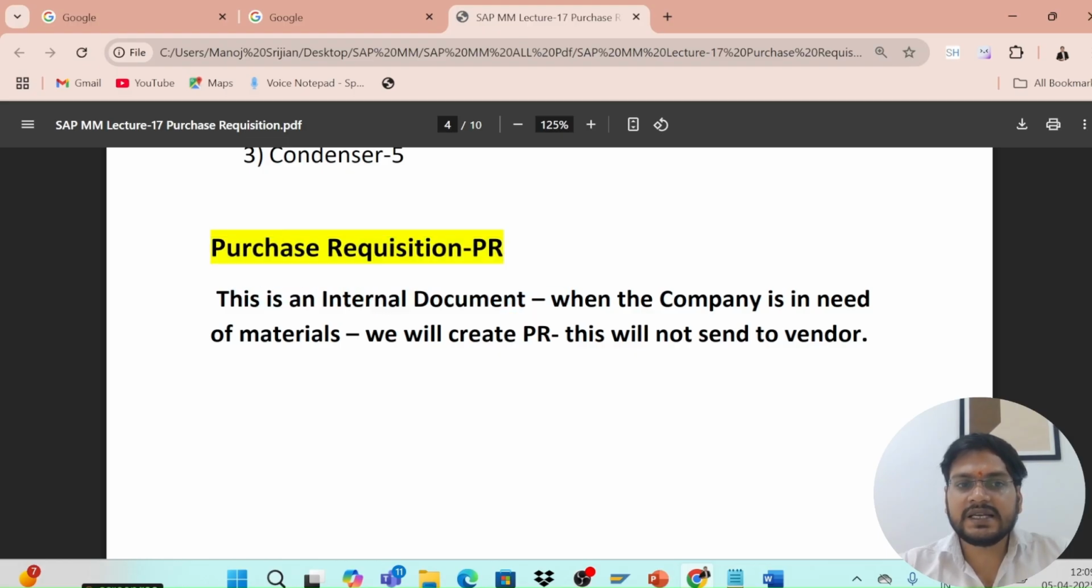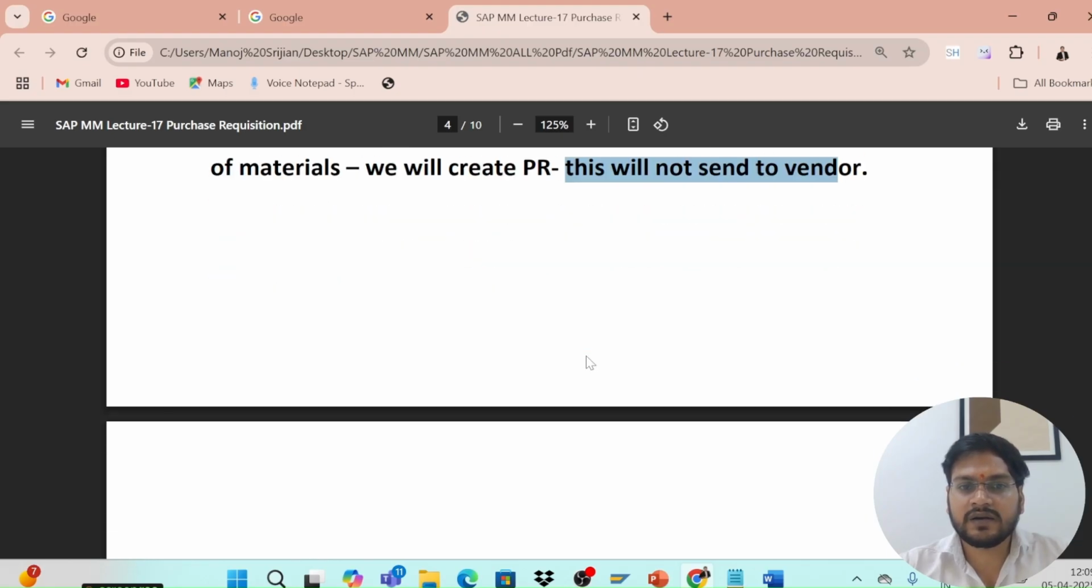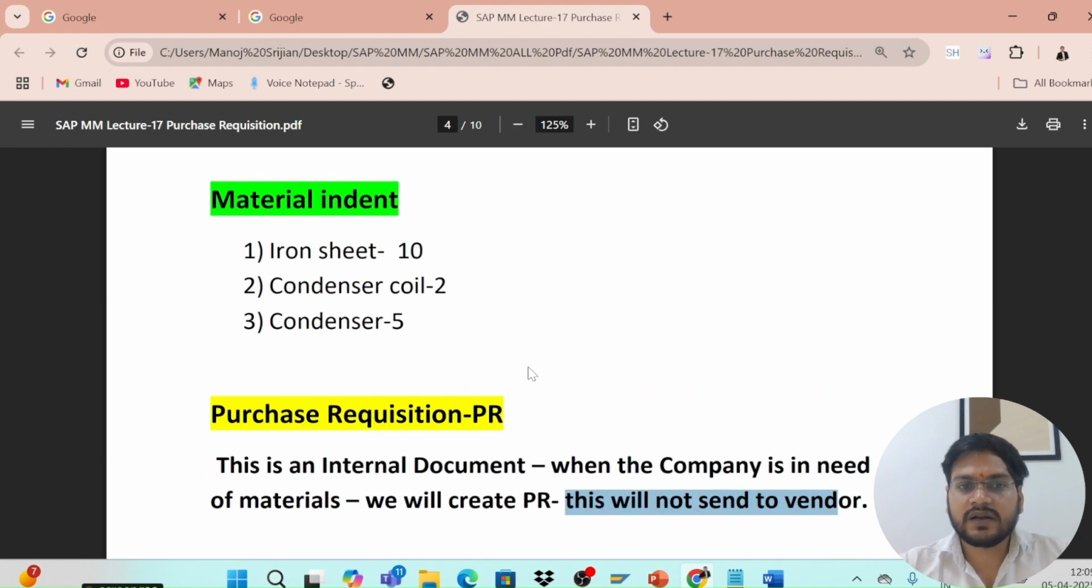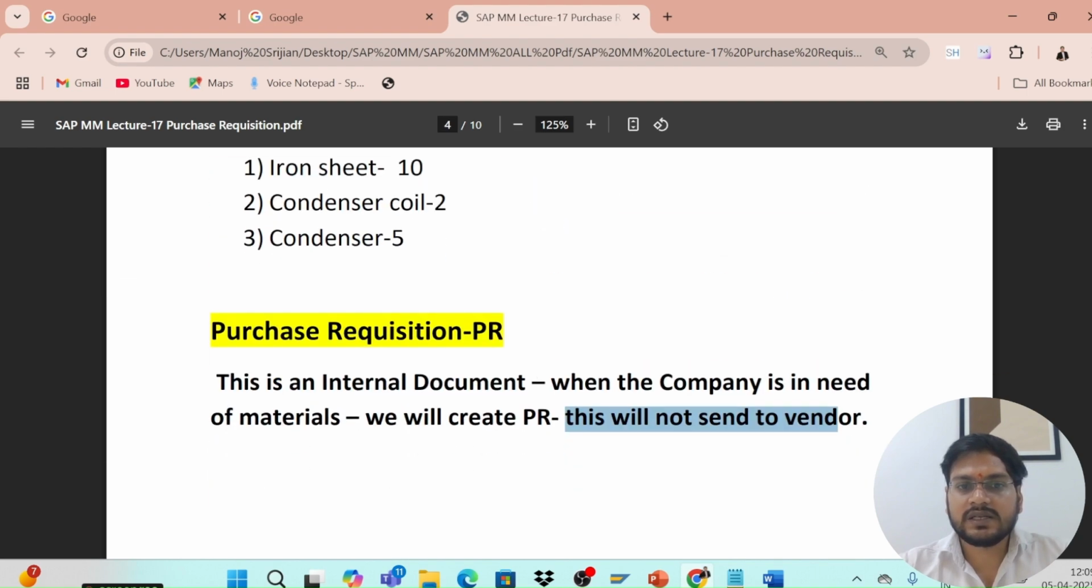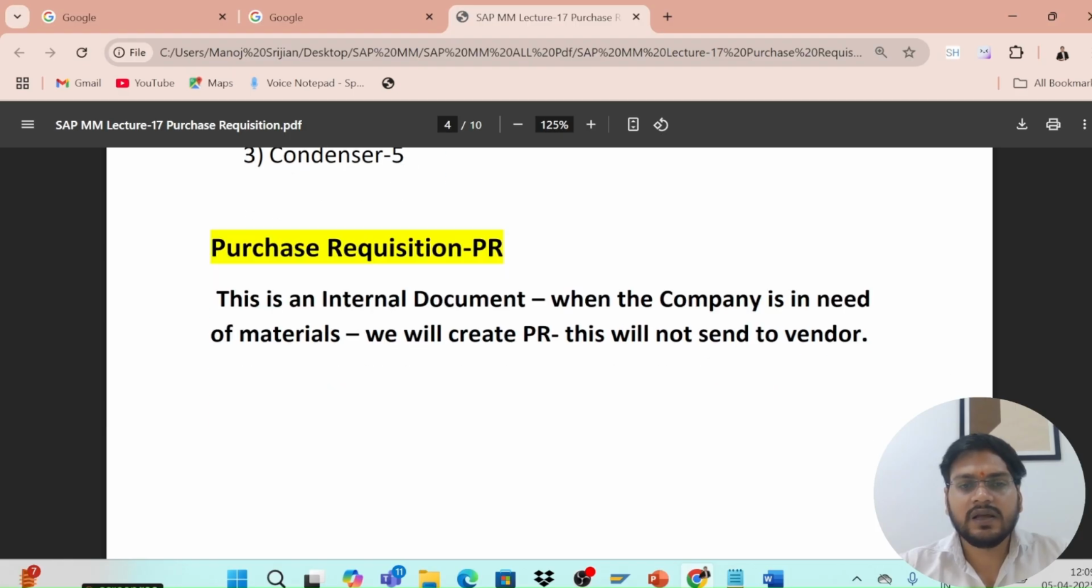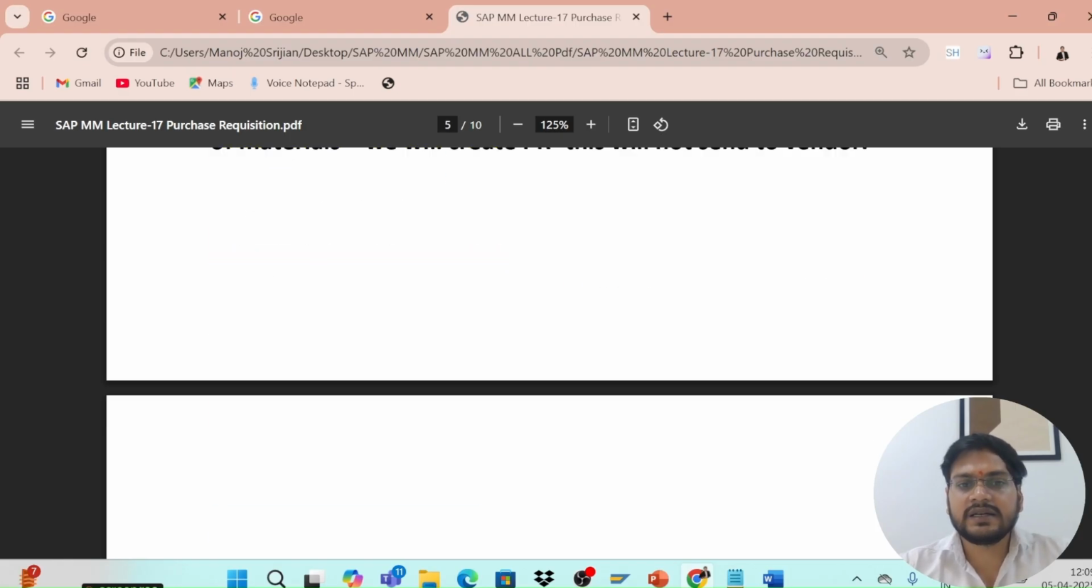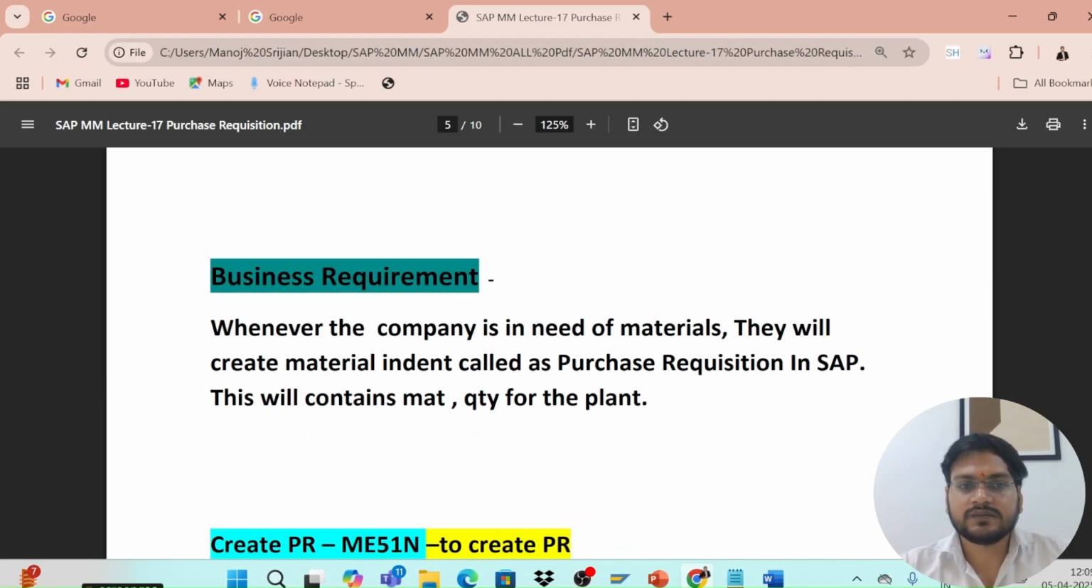When the company is in need of a material, we will create a PR, and this will not be sent to a vendor. We use it only for our reference. We don't share that with our supplier or vendor. That's the reason we say this is an internal document, not an external document, because we are just using that internally. We are not sharing that with anyone.